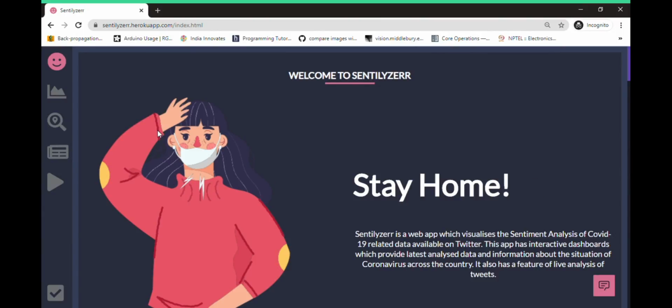Our topic for the project is sentiment analysis of COVID-19 tweets visualization dashboard. The problem which pertains to our project is the need for visualization of huge data on Twitter amidst the pandemic. So our proposed solution is a web app named SENTILYZERR, which analyzes all the data related to COVID-19 on Twitter and provides useful results. And the site is made such that it is user-friendly.